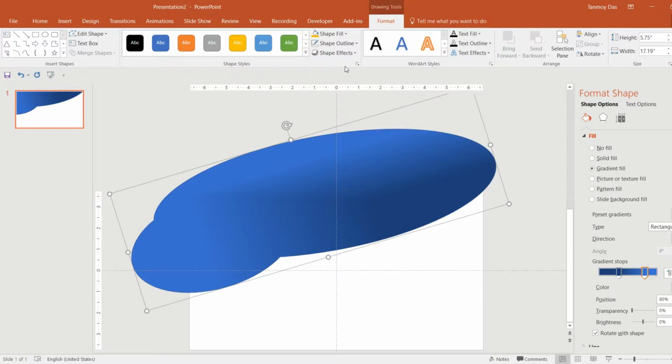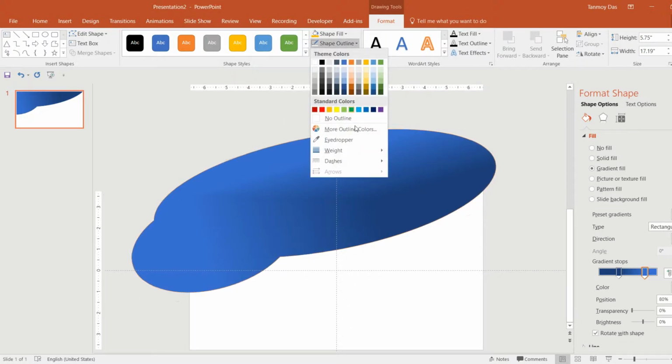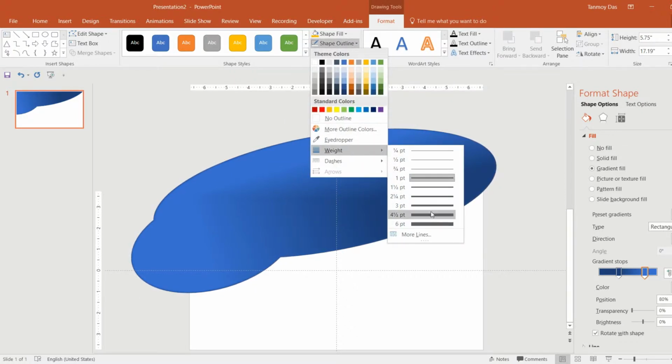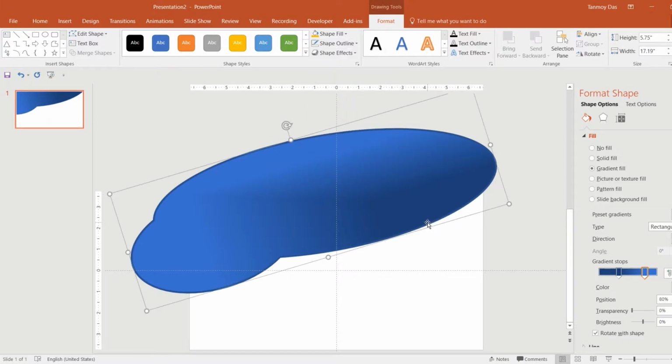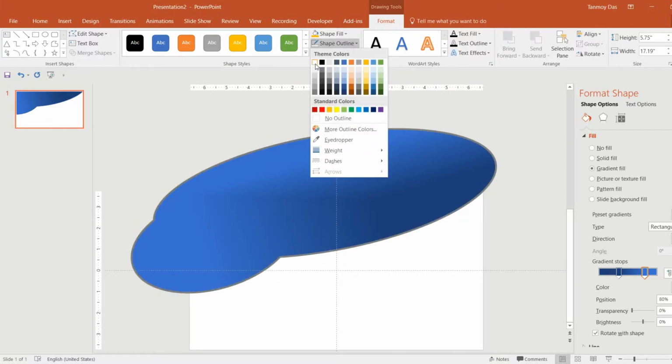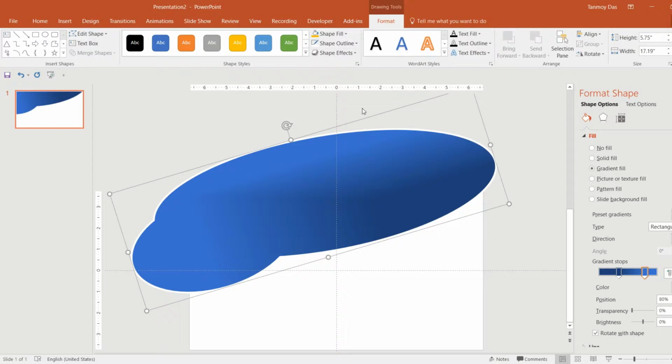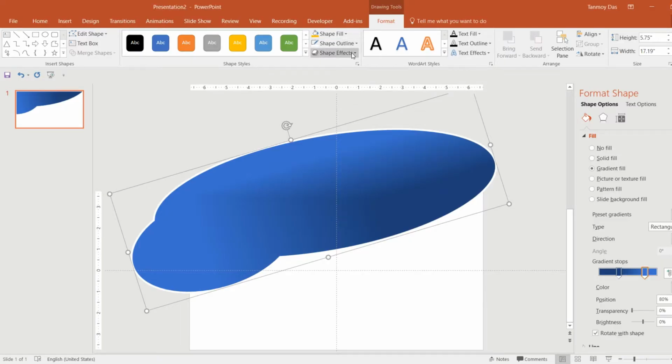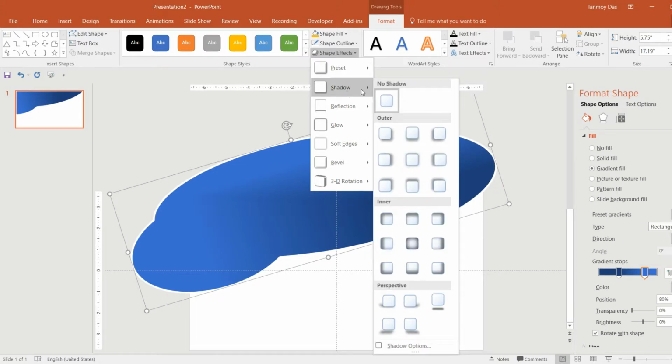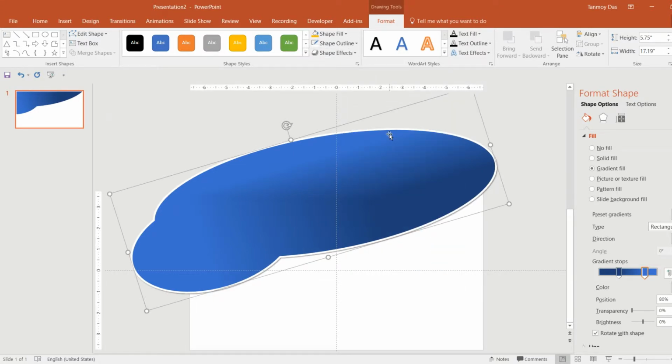Now we'll keep the shape outline a little wide and we'll change the color to white. Okay, so here it is not visible much, so we'll add a little bit of shadow. You go to shadows and click on this shadow. Now if you go to full screen, you'll see that nice effect below the shape that we have just created.